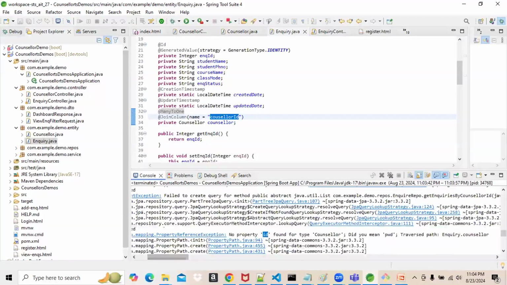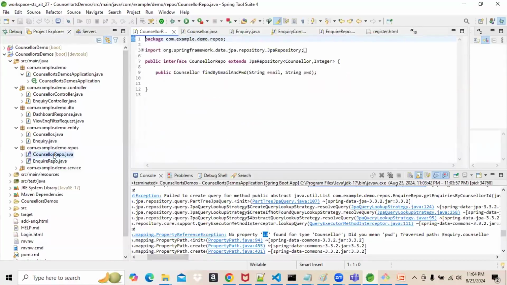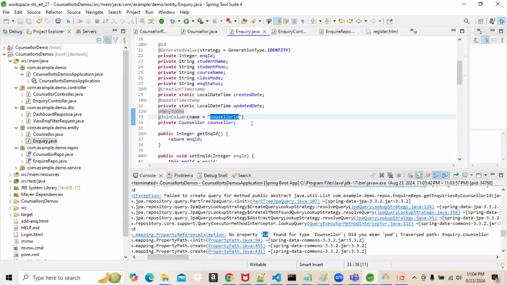No. The problem is not in the entity. The problem is in the repository. Go to your repository. Repo class. Okay. Inquiry repository. Counselor repository. Open first. Get find by email ID and password. Go to the counselor now. Email and password, that is fine. Go to inquiry repository.